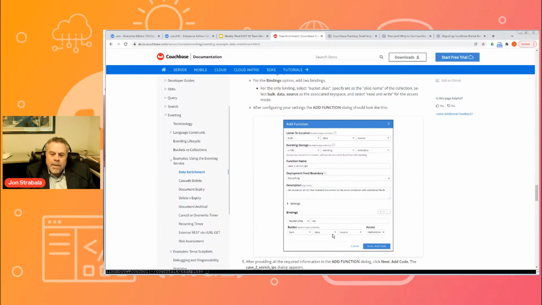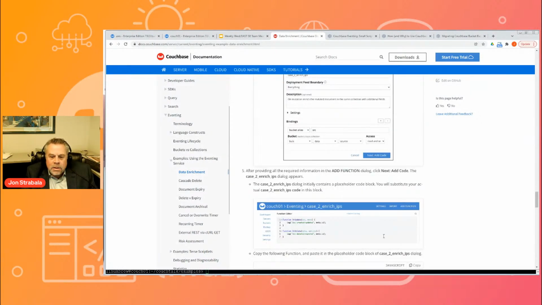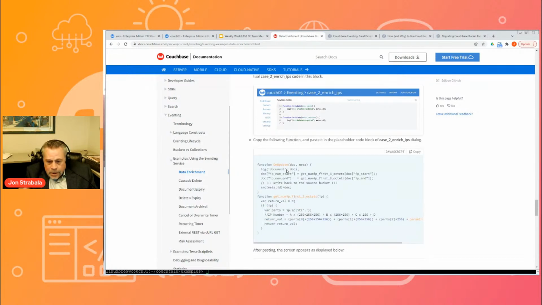Now, under bindings, this maps into your JavaScript. I said, hey, I'm going to make a bucket alias. I'm going to call it source. And source is going to be bulk data source, and it's going to be read-write. Now, we're going to see what that looks like in the code. So in the code, it just exposes that as a JavaScript map right there about line 5 or 6. And I can use that to either read or write or delete documents. So that's kind of cool.